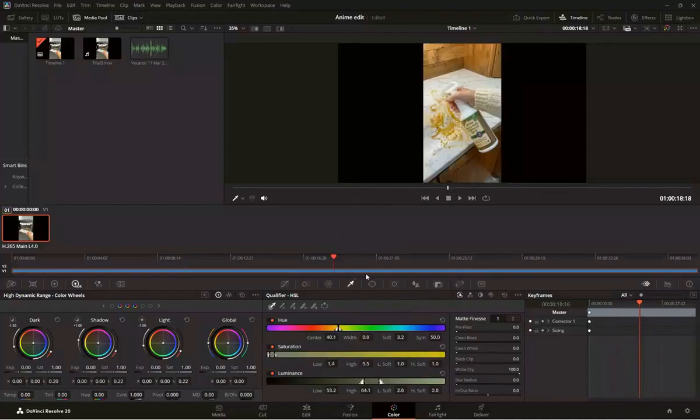Now, you can use the eyedropper to select a color or range of colors in your footage that you want to isolate or adjust. After you've picked your color, you'll see options for adjusting the selection in the qualifier panel, like hue, saturation, and luminance. Use these sliders to refine your selection.